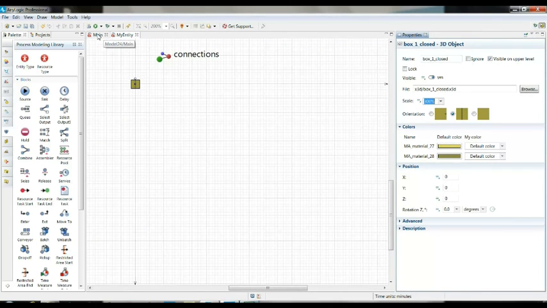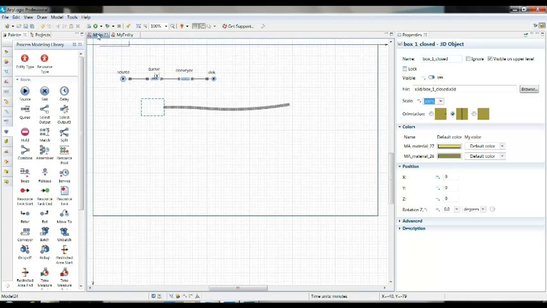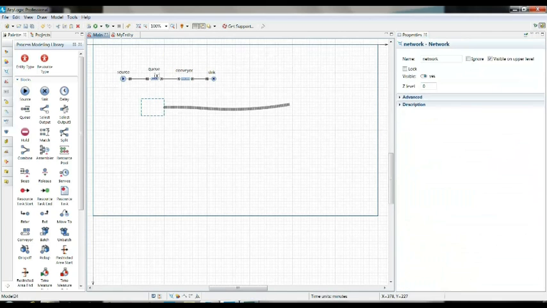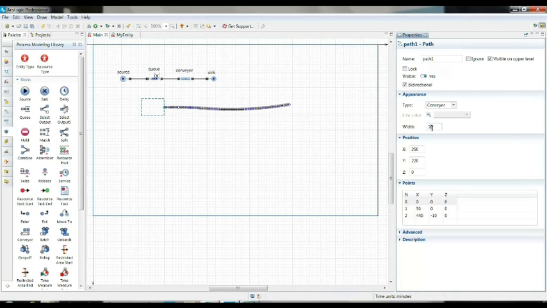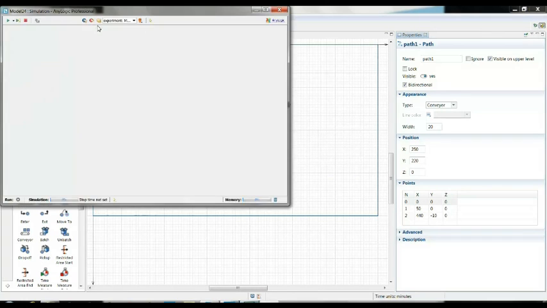And go back to main and click on the path for conveyor and increase that width to 20. And let's run the model again to see the larger cardboard boxes accumulating in the queue and moving across the conveyor.